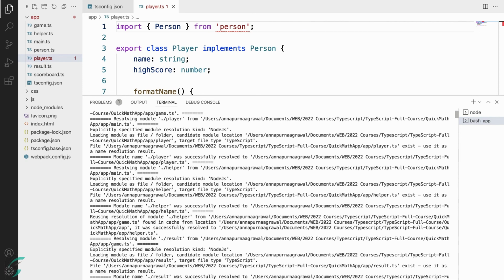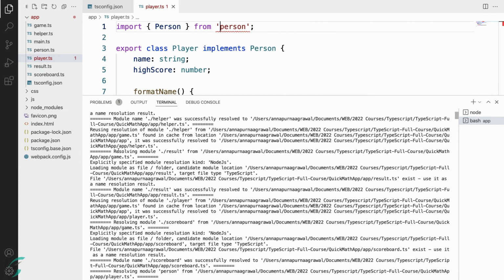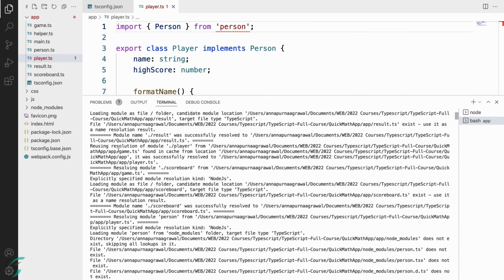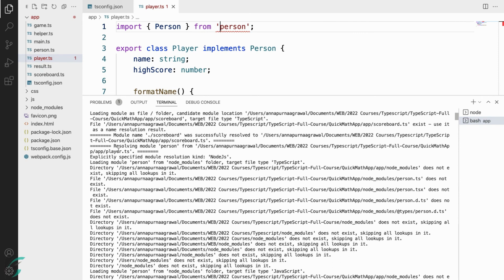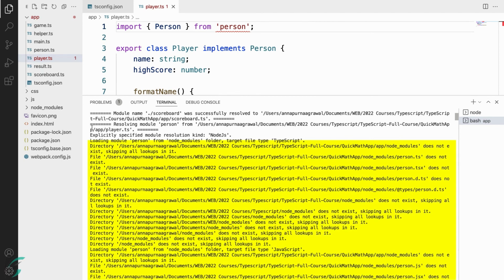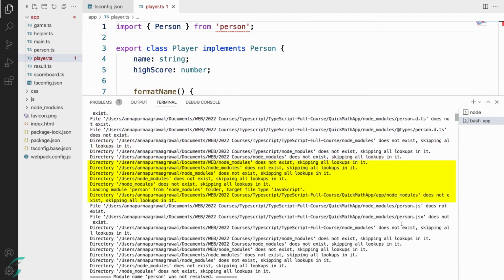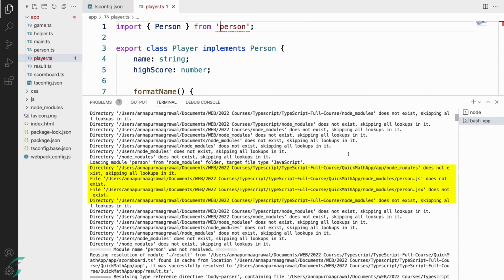Scrolling down a little, let us find the attempt to import my non-relative person reference inside the player.ts file. And here is the resolution for my person module. It says resolving module person from player.ts file. And then it checks the node modules folder and looks for this file with any valid TypeScript extension. When it is not found in the node modules, it moves one directory up and looks for the JavaScript file where it can find any type of my TypeScript files.